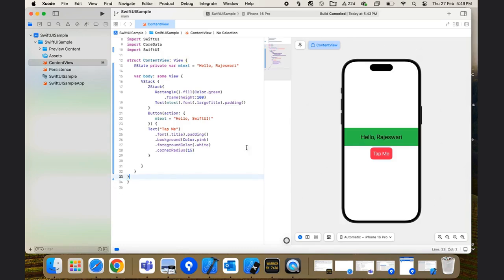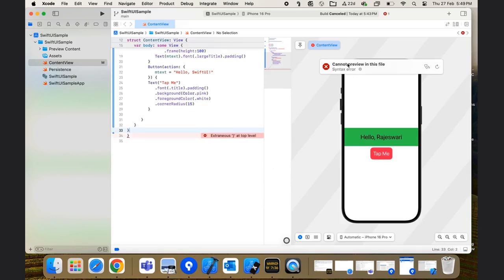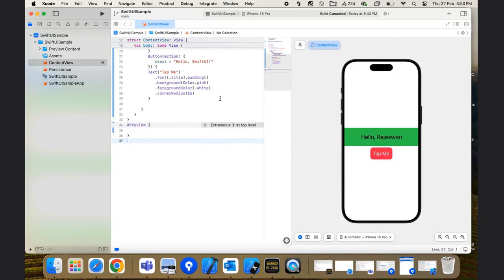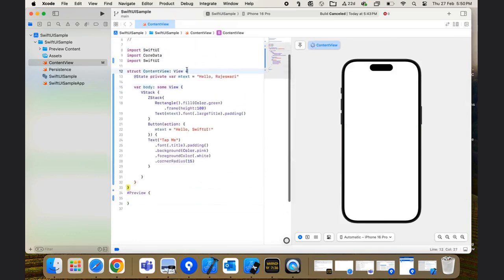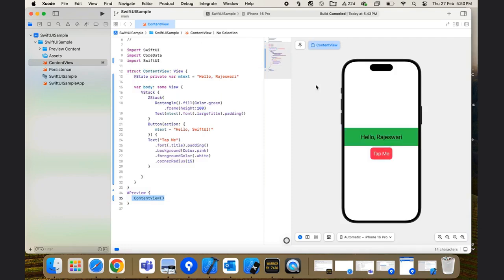Now try to change the text when I click on the tap me button and see how that will happen. If I remove the preview, it won't show the live preview on the right. So I have added that preview option here. Then only the ContentView will show with the real-time updates.